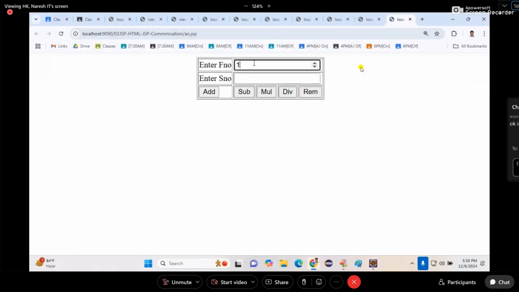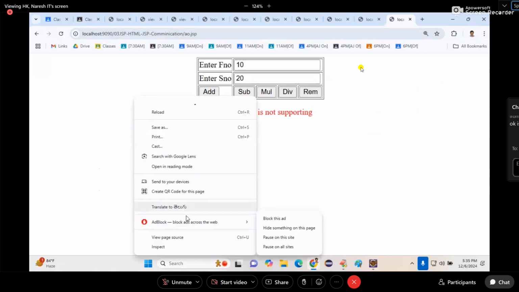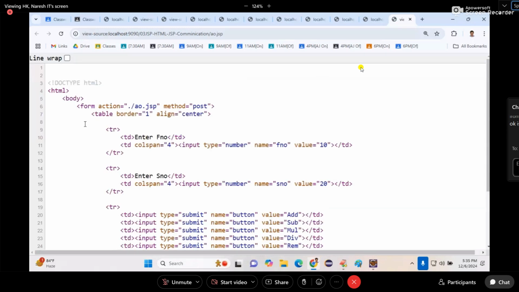Now 10, 20, add. Okay? Sub, mul, div, remainder. Right click. Tell me, from the JSP, what is coming as a response? HTML page. Look at there, HTML page is coming.